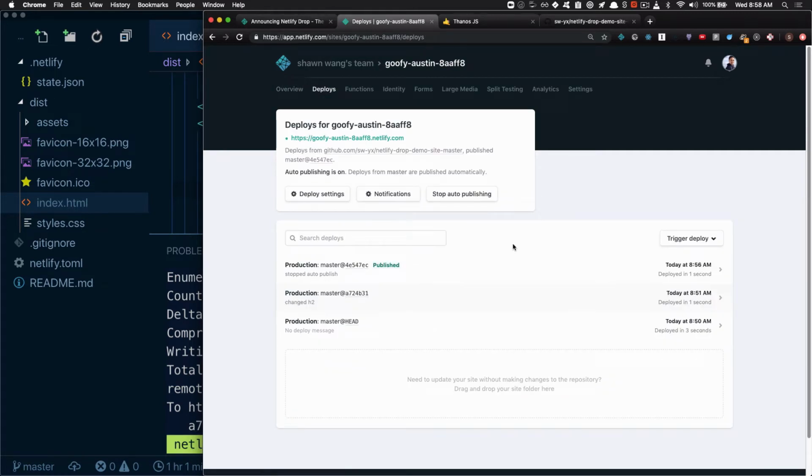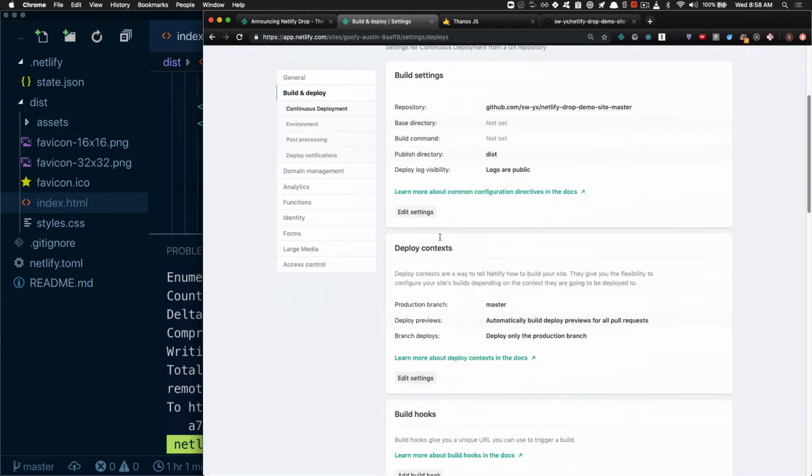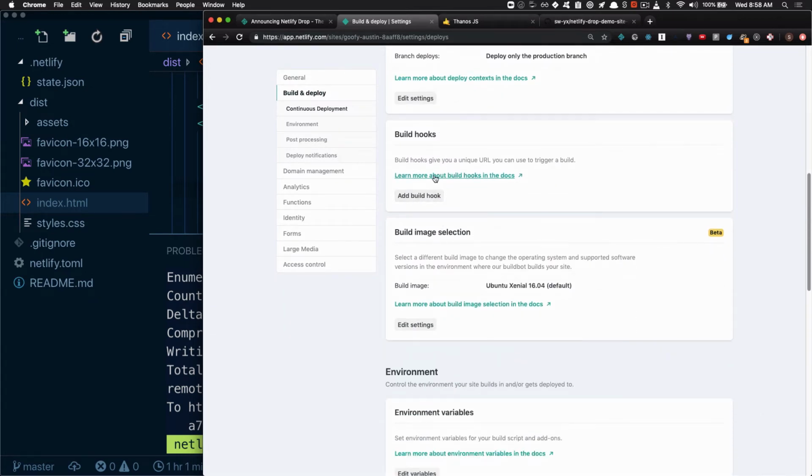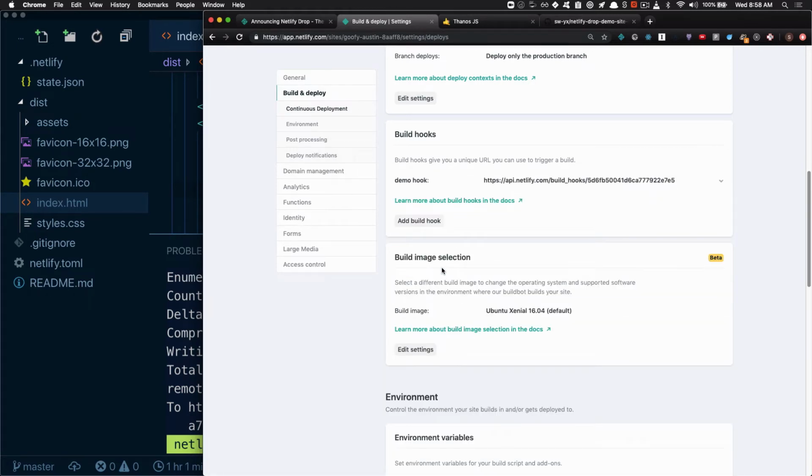So a lot of the secret around how this is done is basically setting up internal build hooks. You can actually set up your own build hooks down in here in the settings, and it just gives you a URL you can use to trigger a build. So let's have a look at how that works. I can give this a name, for example, demo hook, and you can give it a branch to build. Here I only have master, but you can imagine building other branches. And you can save it. And that gives you a build hook with which to use.